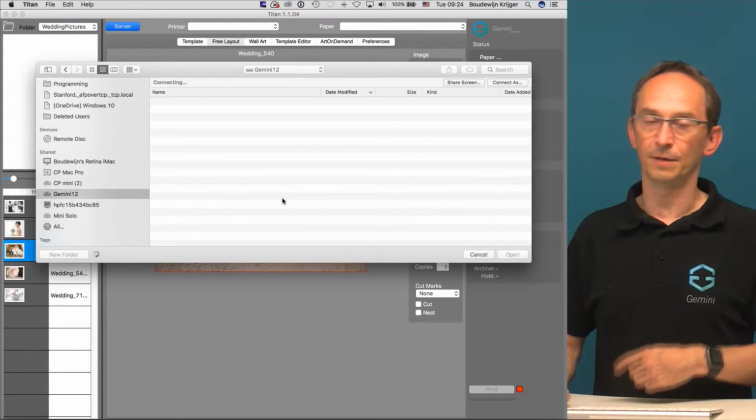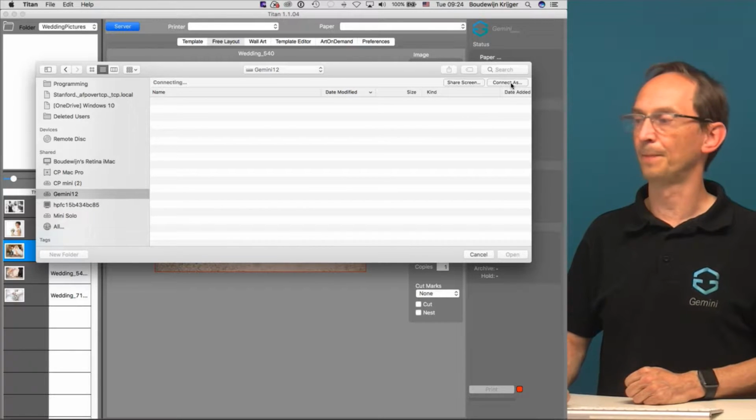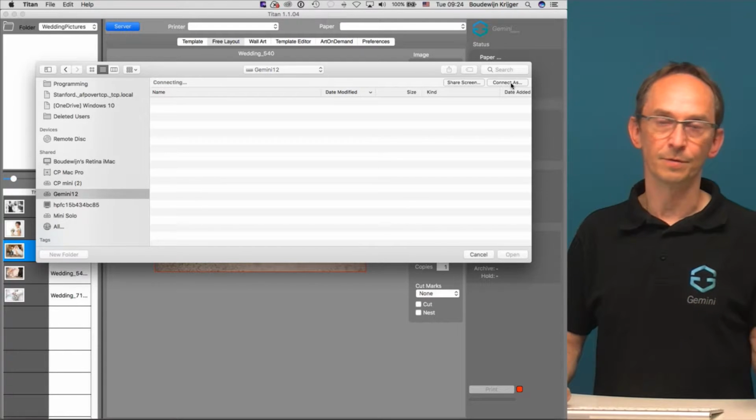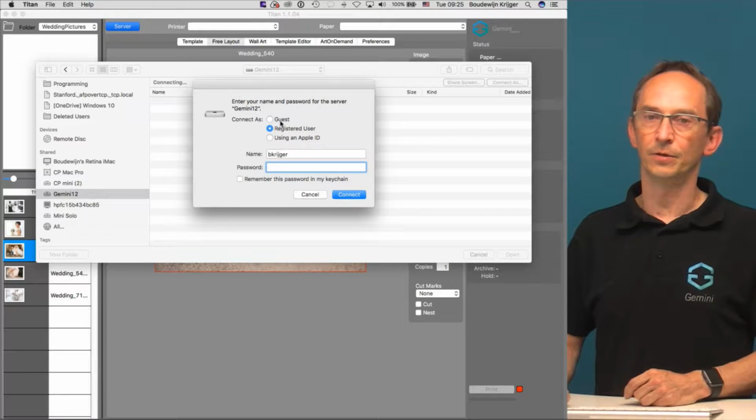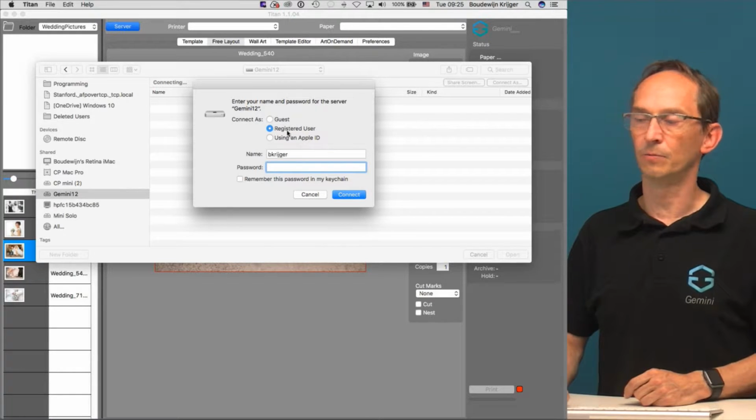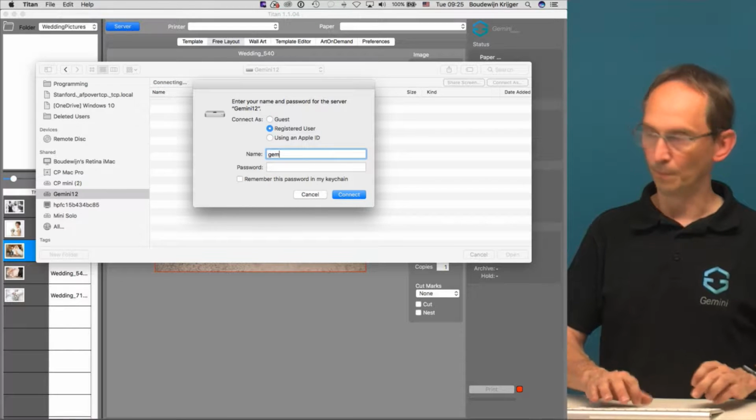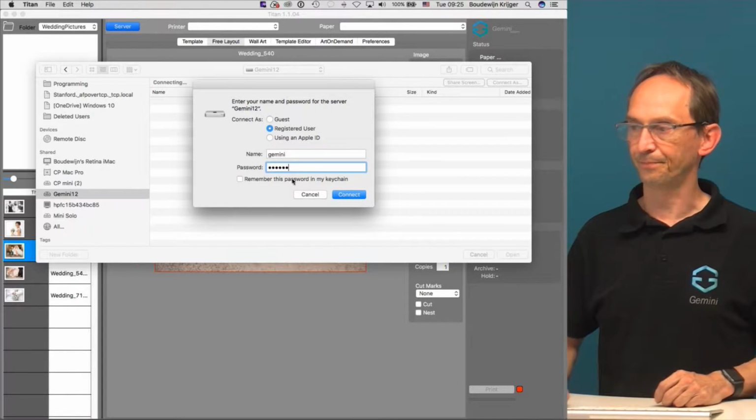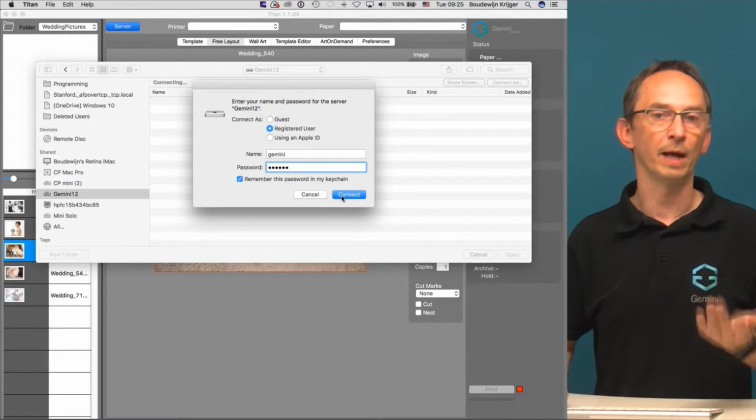If I select it, I still won't have access because I need to connect to it with a specific user. So I do connect as, because it won't know all the local users on the network automatically. As a guest, you could not access it, so you need to be a registered user, and you are registered using the username and password Gemini. And you might as well remember this in your keychain, so the next time it won't ask you.